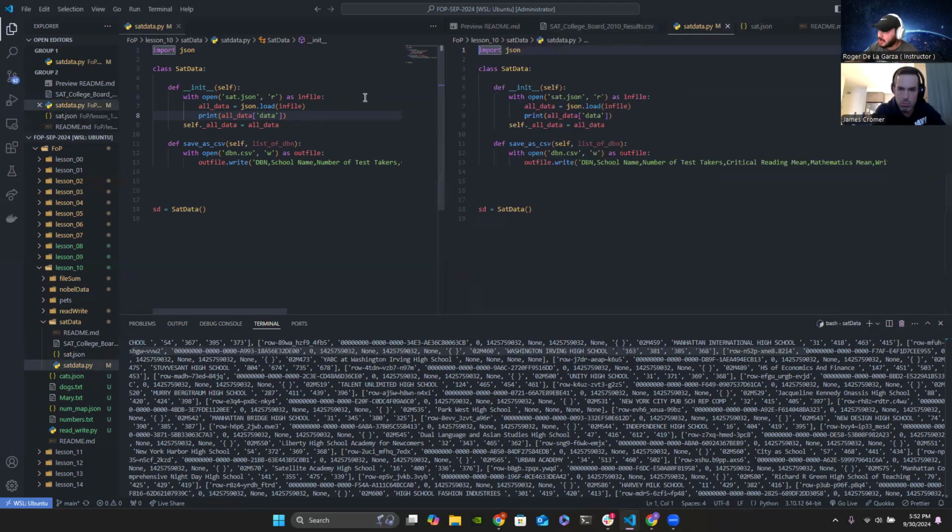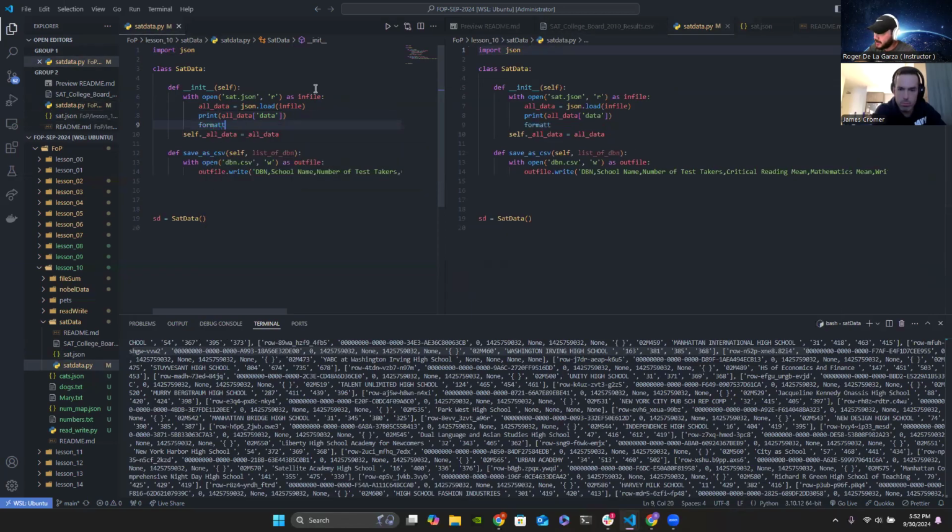Right. So let's do that. Let's go ahead and create a new variable called formatted SAT data. And this is going to equal an empty dictionary. For this empty dictionary, the key I'm going to give it is going to be the DBN. Why? Well, the method that we have to create should be able to take in a list of DBNs and then grab the respective data that belongs to that DBN and save it into a CSV file.